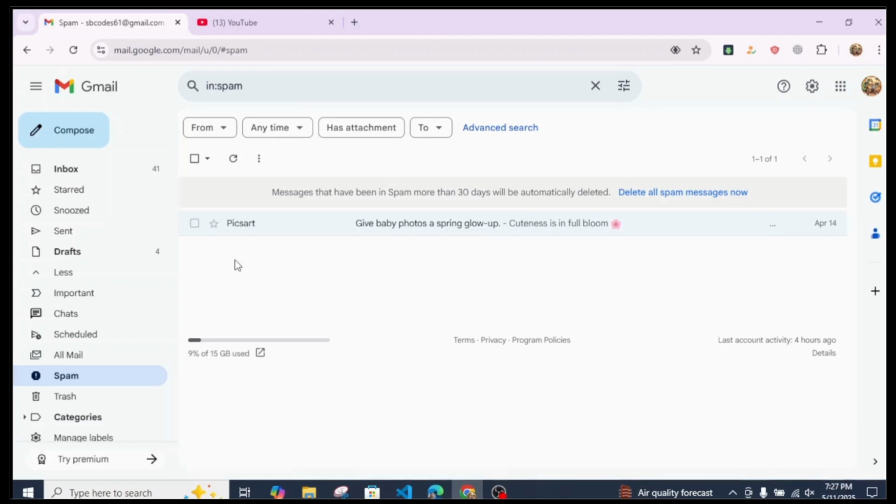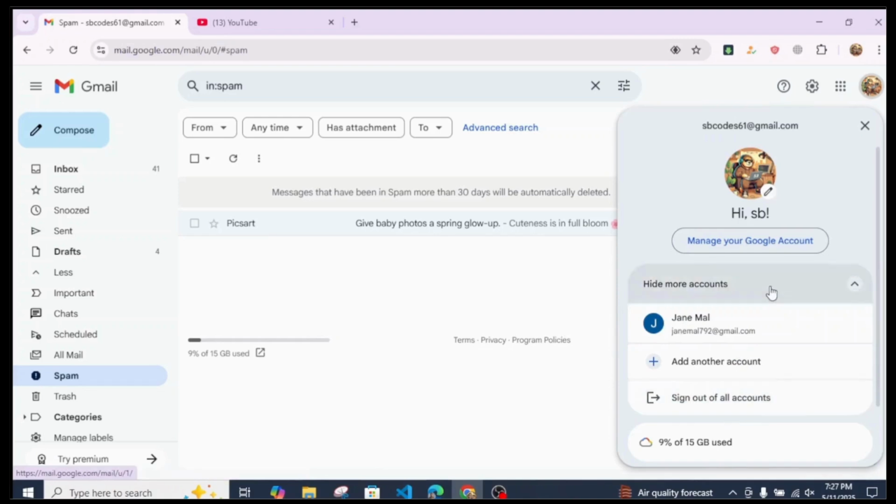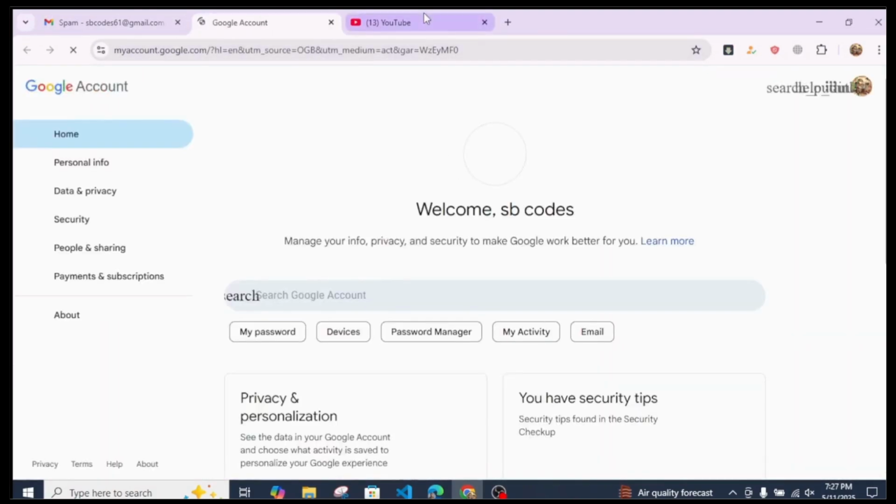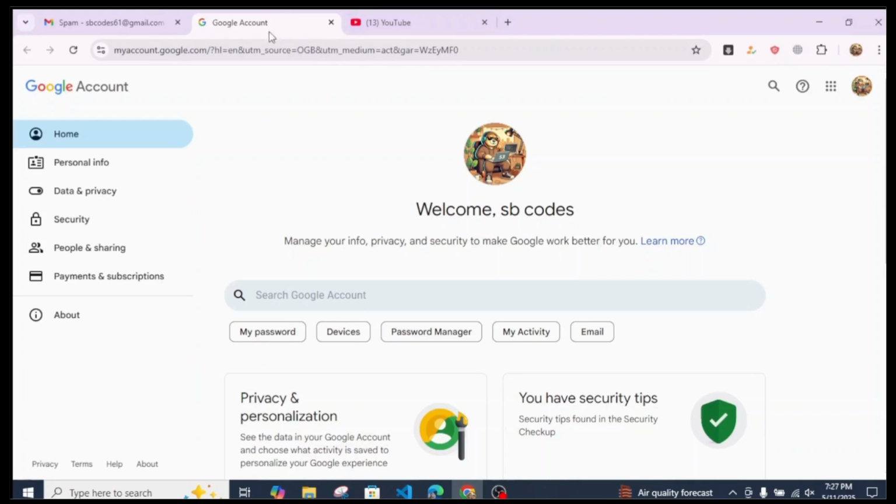Once you're inside here, just click on your profile icon over here and simply select the manage your Google account option over here. You cannot directly change the password in YouTube, so you must come over to your Google account.